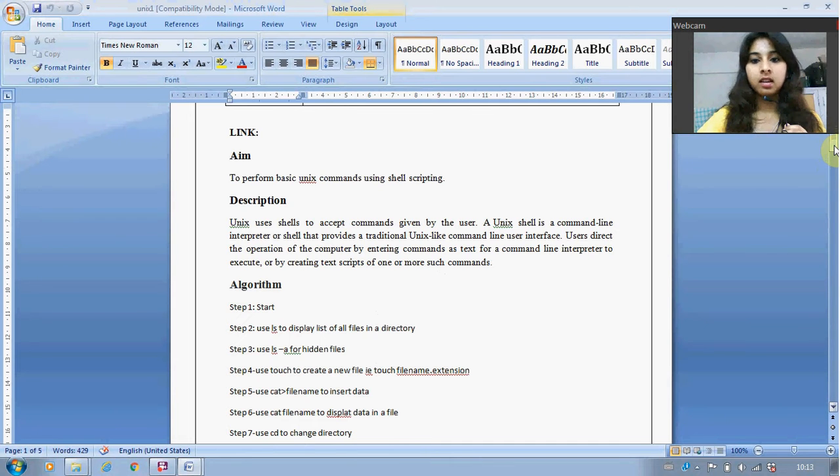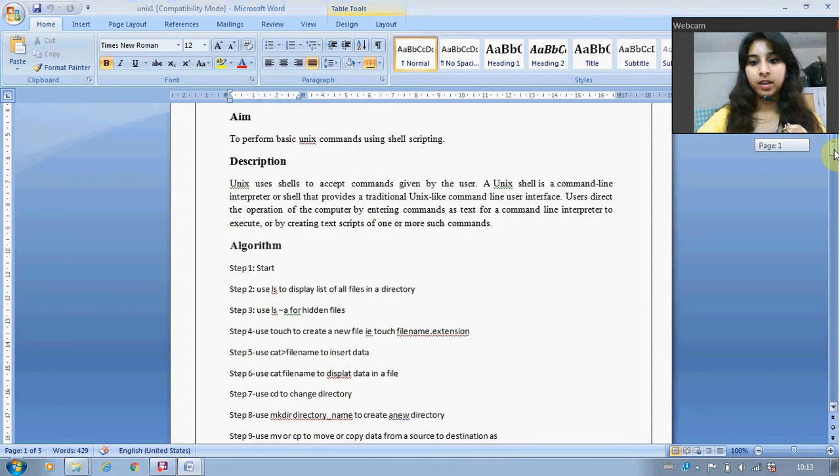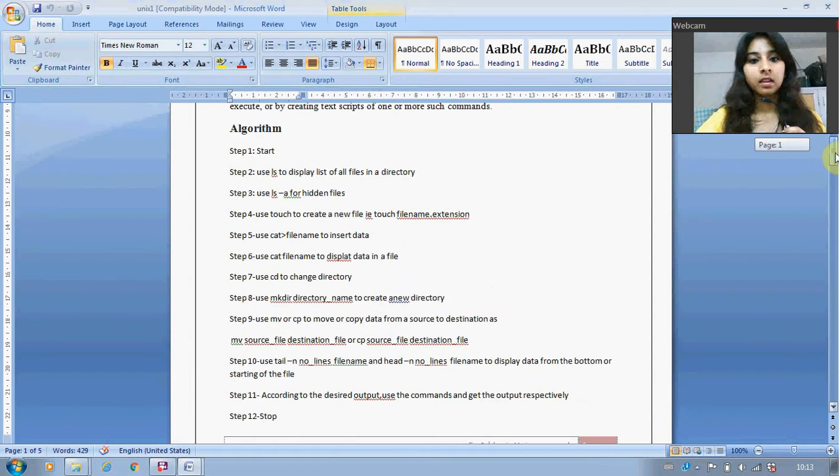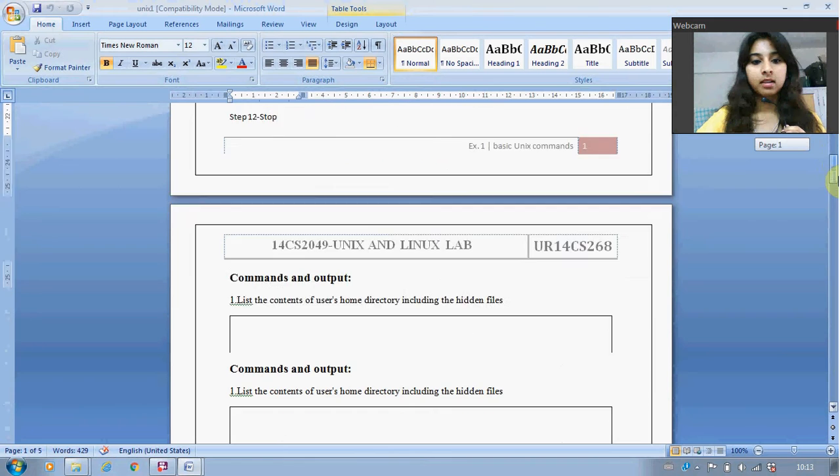A Unix shell is a command line interpreter that provides a traditional Unix-like command line user interface. Users direct the operations of the computer by entering commands as text for a command line interpreter to execute, or by creating text scripts of one or more such commands. Now let us see the basic commands.